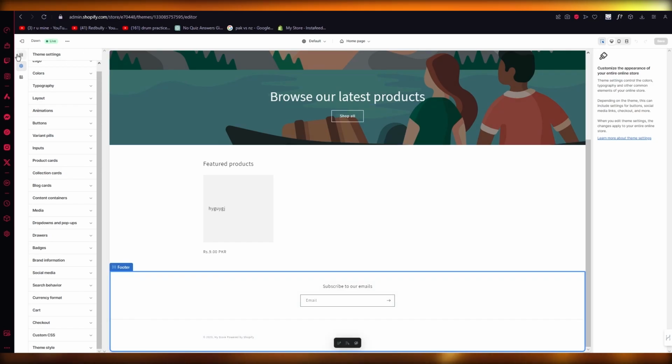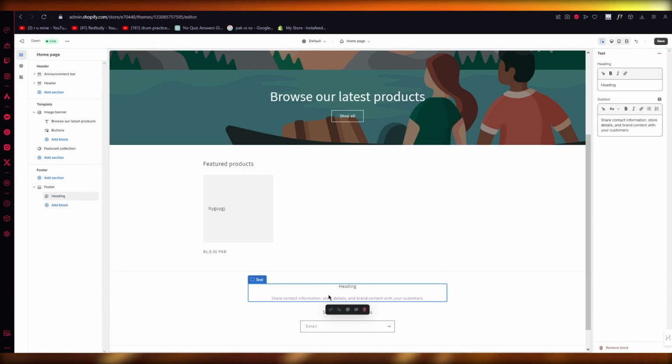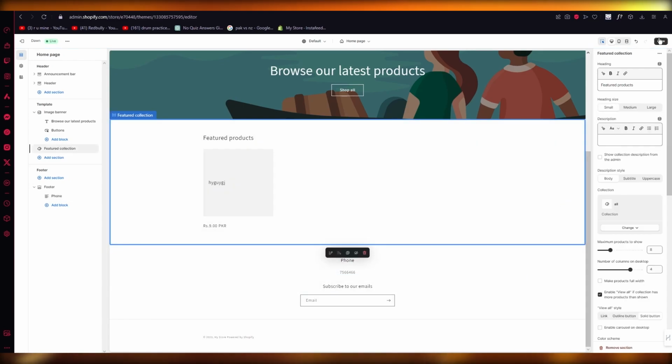So to do that, basically what you're going to do is come into footer, click on add block, and write text. And once you write text, you're going to take this text block, and let's say I'm going to write here phone, and down here you're going to write your number, whatever it is, just write it, and there you go. So that's how you're going to add in your phone number. Then you're going to click on save and you're good to go.